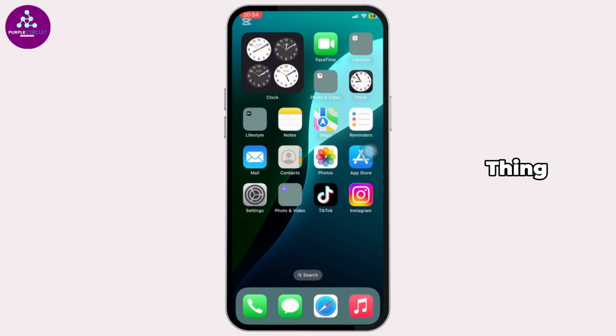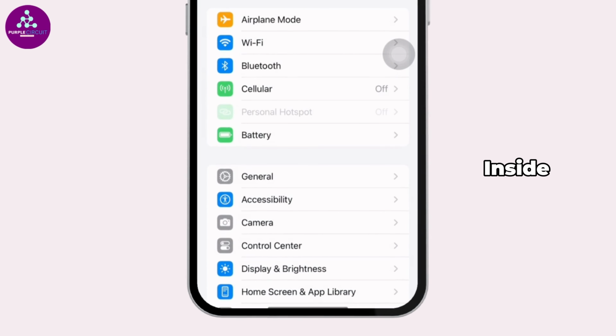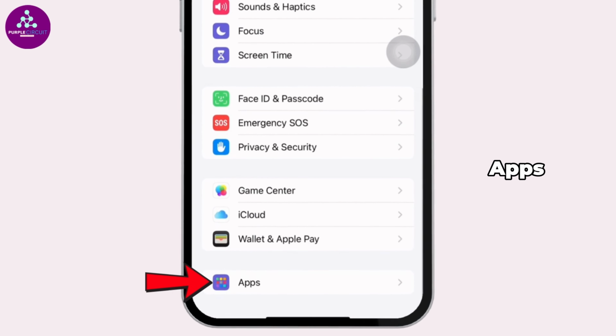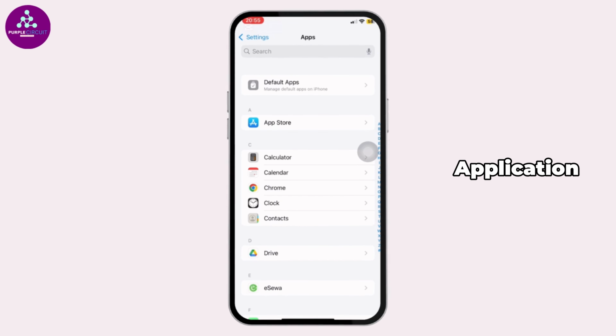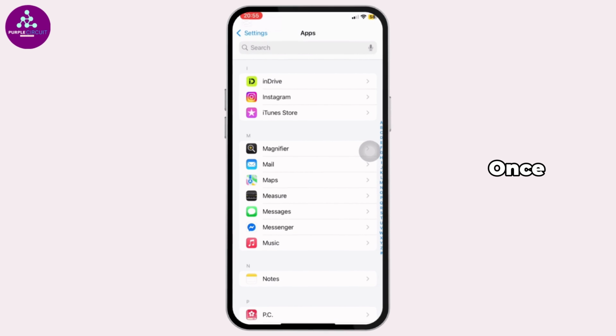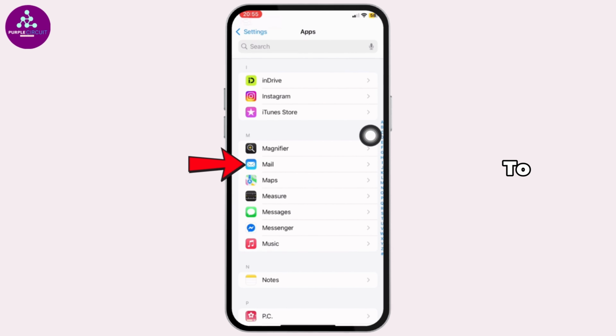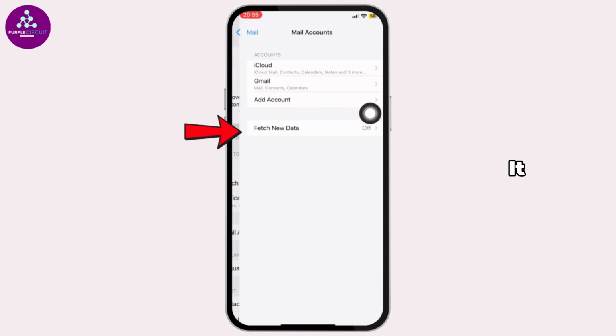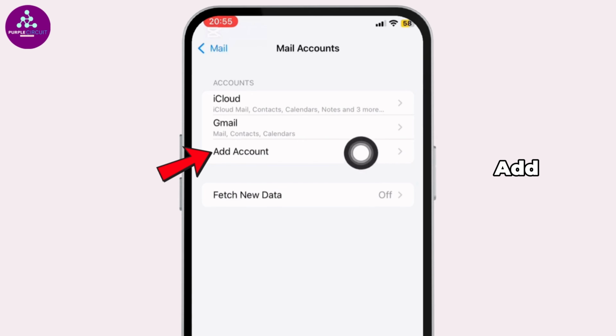The very first thing you want to do is to head over to the settings of a device. Once you're inside the settings, scroll all the way down to the bottom and then head over to apps. Search for the application Mail. Once found, simply head over to it. You'll see the option of Mail Accounts, click on it, and then simply click on Add Account.